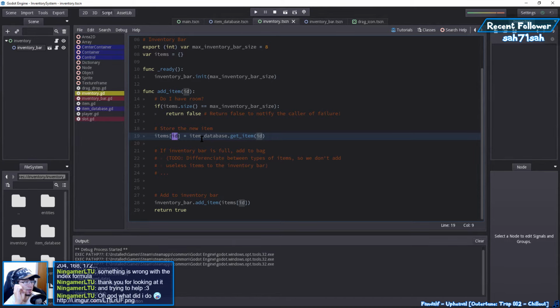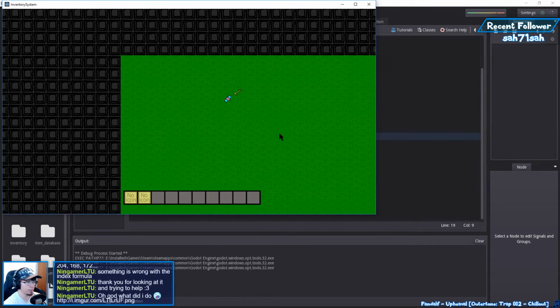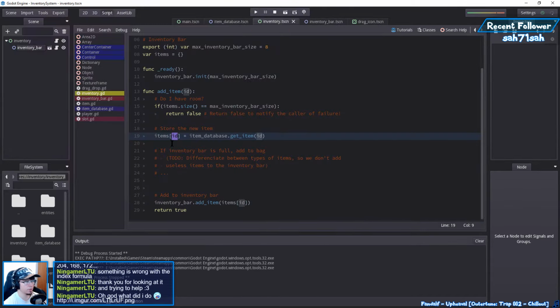If I were to get an item with the same ID, that wouldn't work. Crap. Now I can pick up the key, right? Yeah, that's what I thought, because now we're overriding the other one. How will I do this? I gotta think. Crap.